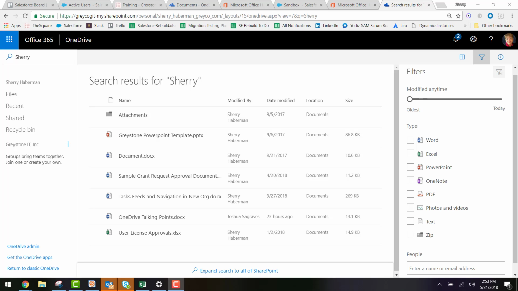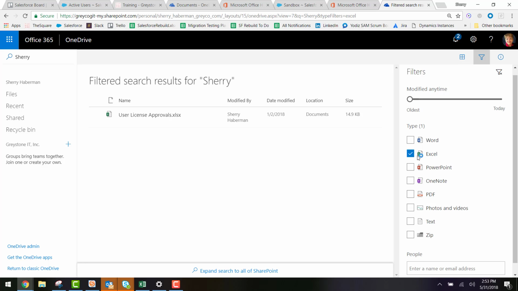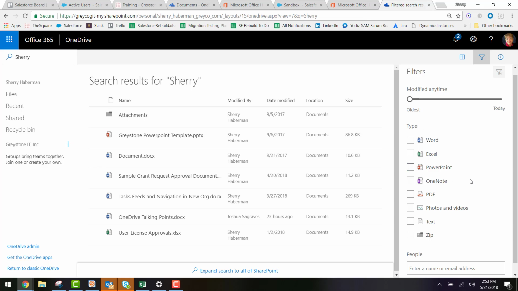I can filter by the document type, for example, by searching only on Word documents or on Excel documents, PowerPoint, etc. Below this, I can search for individual people either by their name or by their email address if I'm looking for an email. And at the top, there's a sliding filter here that will allow me to look at things that were modified in a particular period of time.